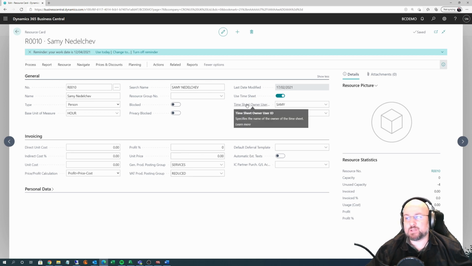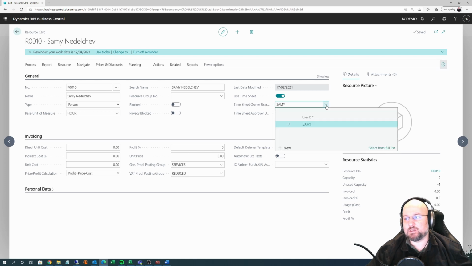And then we need to set up the timesheet owner user ID. This is basically the link between this resource card and which user that logs into the system is actually doing the reporting of the time.